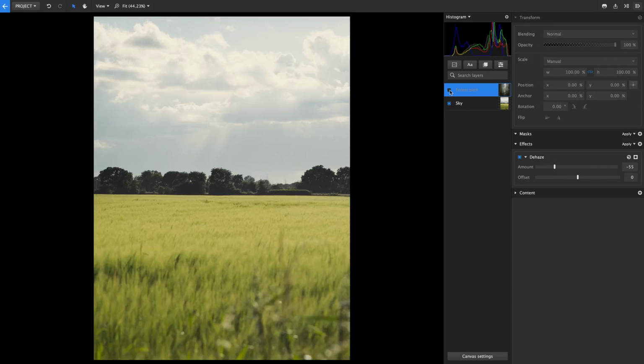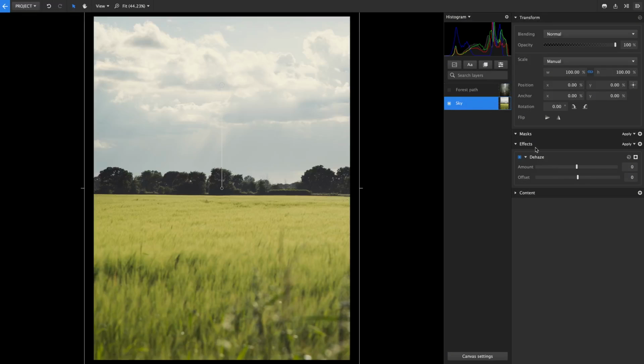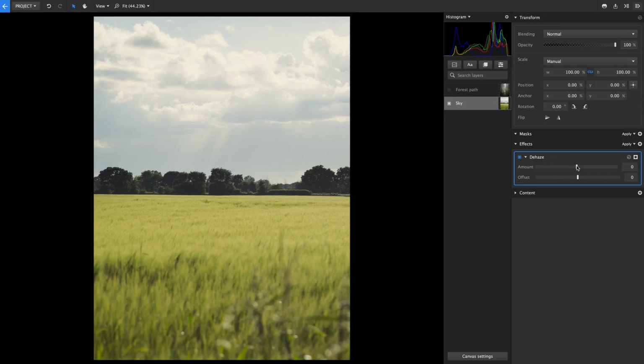Another example of this is in its use to improve skies. This image has a nice sky, but it feels a little bit washed out. Let's increase the amount slider and it will remove some of this, improving the contrast in the details and causing the blue colour to come out.